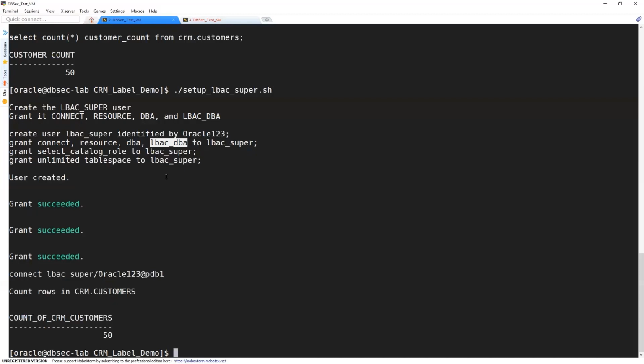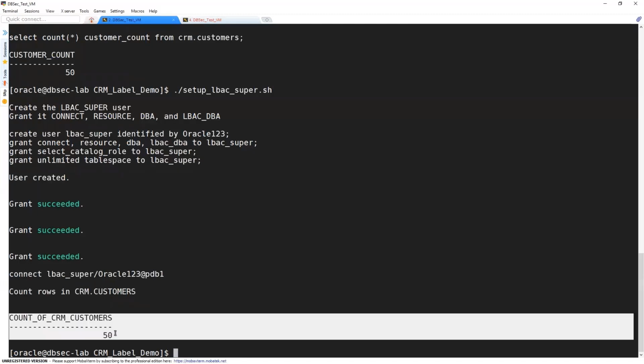So you can give a user a lot of privileges, or you can minimize those privileges and make sure that you have separation of duty. It really depends on how your company operates and if you have that capability to basically isolate and minimize privileges, roles, responsibilities. So our LBAC super user, when connected, also sees 50 users from our CRM customers table.